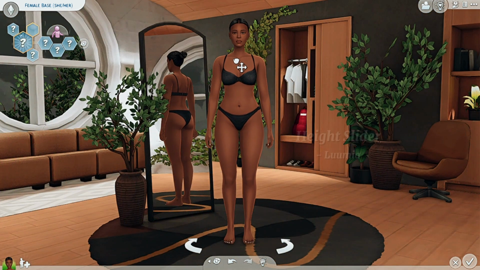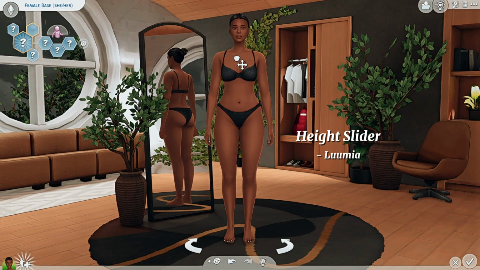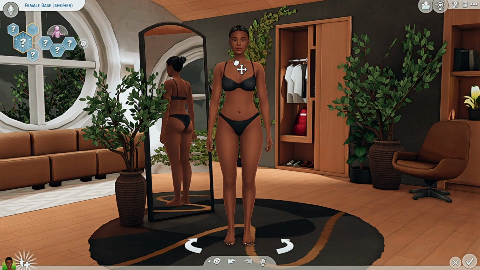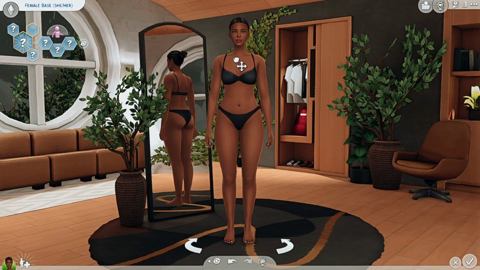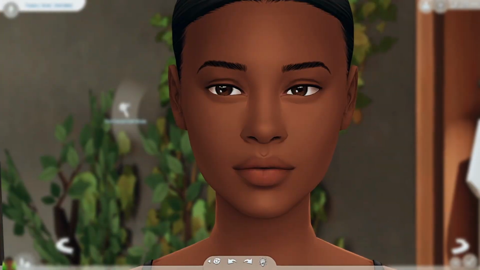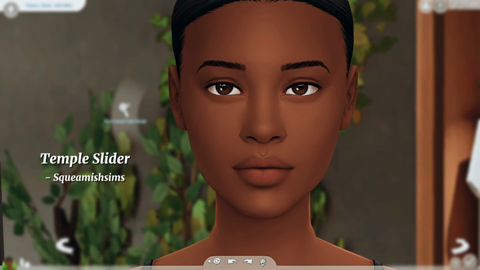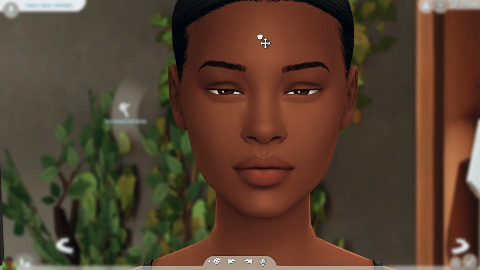And for the last body slider, I use the height slider by Lumia. You can adjust your Sim's height, which adds much more variety in your game. For the face, I use the temple slider by Squimish Sims, and it makes the face look less round and helps shape a more defined face.